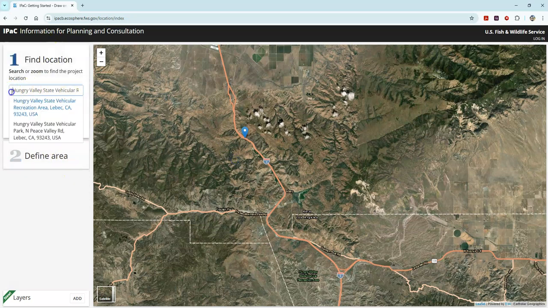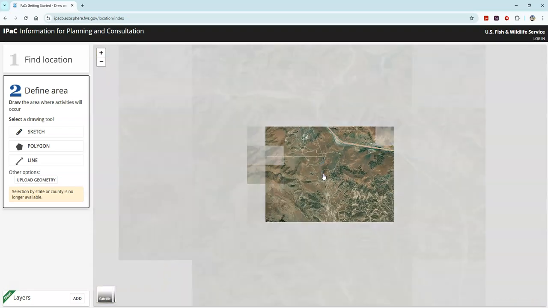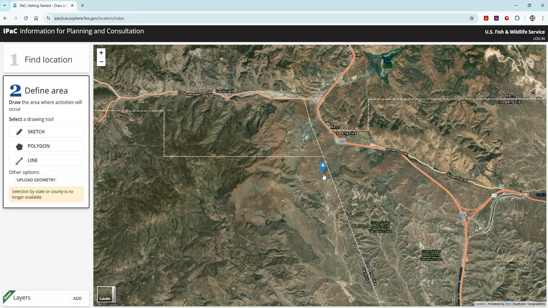Other options for this slot right here: you can type in the actual address if you're working in a specific location, or you can put in the coordinates. You can just put them in like this and push enter, and it'll take you to wherever those coordinates are from. So this is a way of finding your project area really quickly.